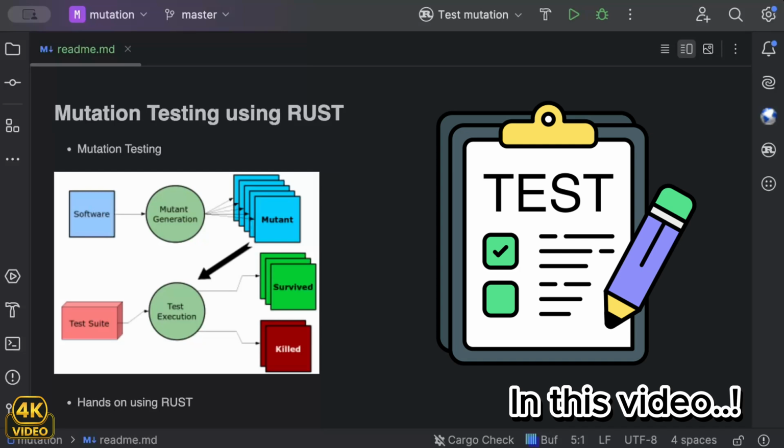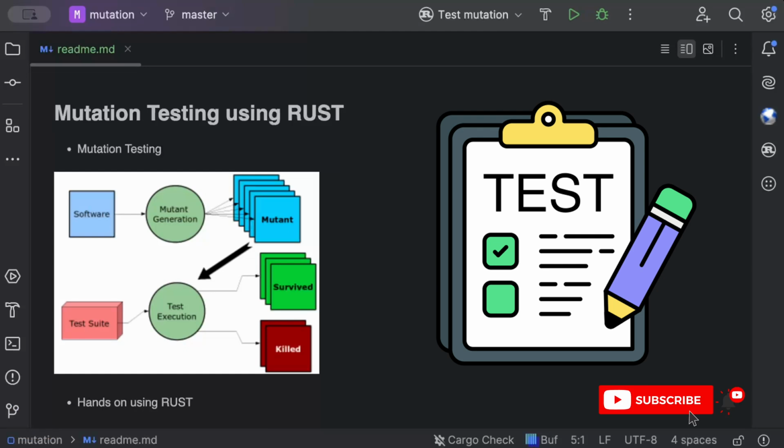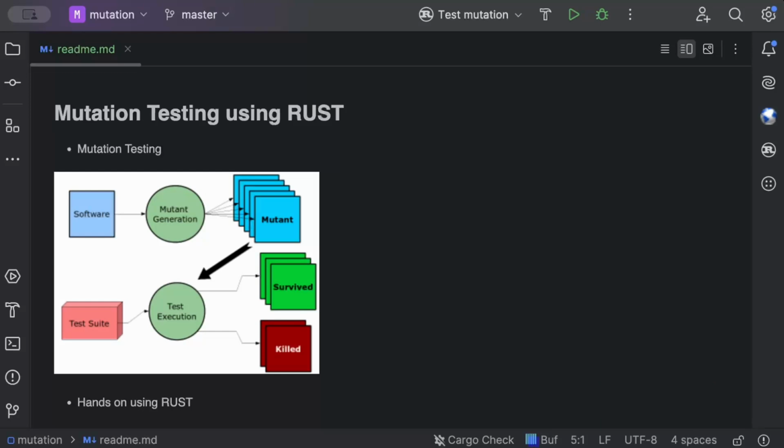Hello guys, in this video we'll learn how to perform mutation testing for our Rust application. First of all, let's talk about mutation testing before we go ahead and actually perform it for our Rust application. Now consider your software, your application, and you have a test suite covering the tests for your code.